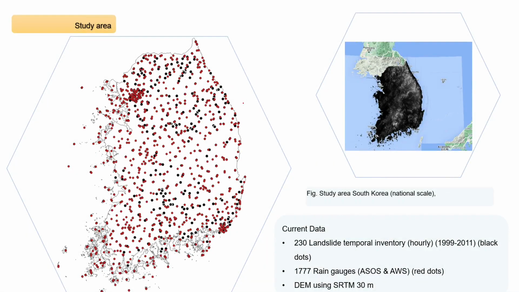Look at our study area. We have the Korean peninsula here, South Korea, and we have the dam here. All right, this is the dam. So you can see here, this is the mountainous area.